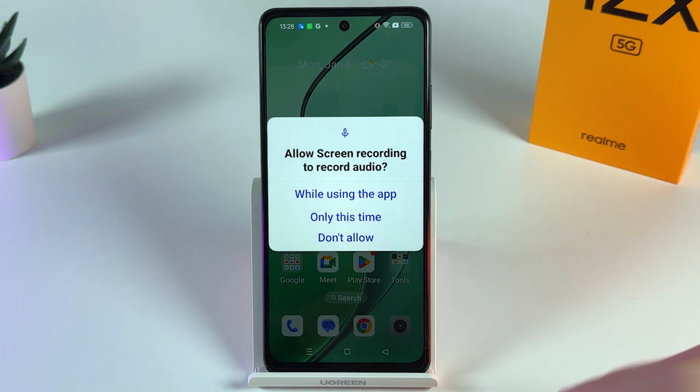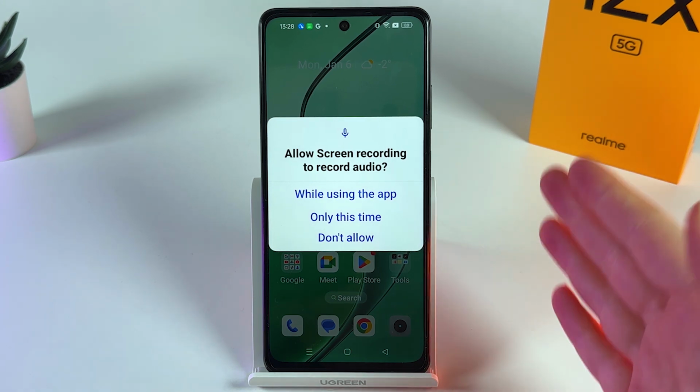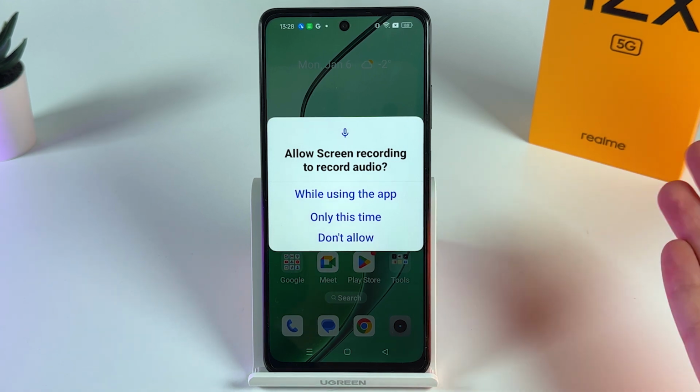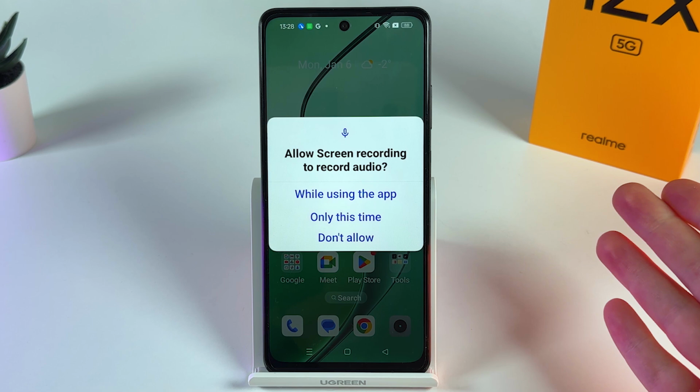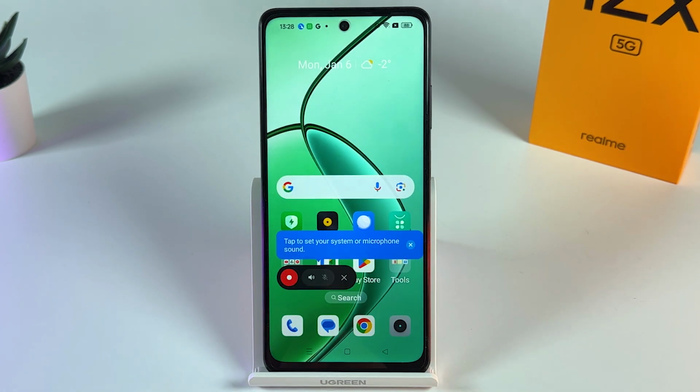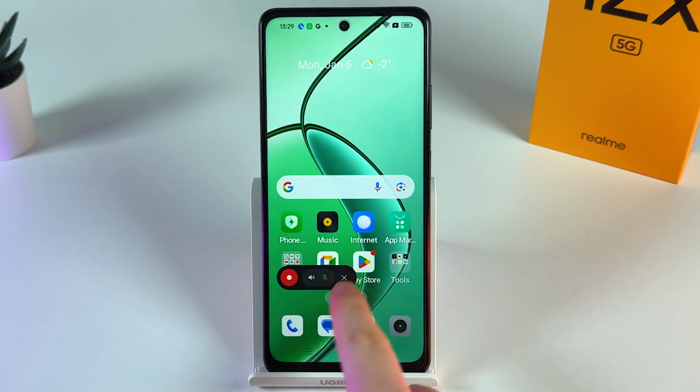it can record audio, which means that now by default, all of these screen recordings will be recorded with the audio which is located outside your phone. So for example, if you'll be talking while recording your screen, you will be able to hear it on the screen recording. So here, let's click while using the app. And as you can see here, we got this little thing which is saying tap to set your system or microphone sound. So here, for example, you can see that the microphone is gray now, which means it's disabled.